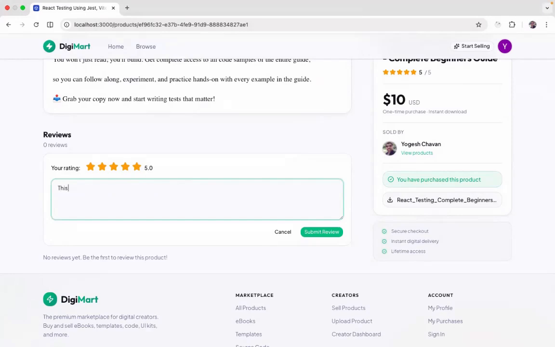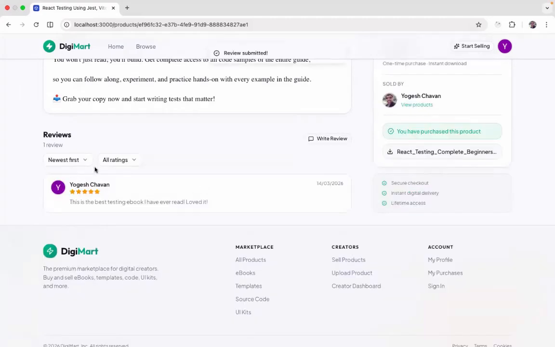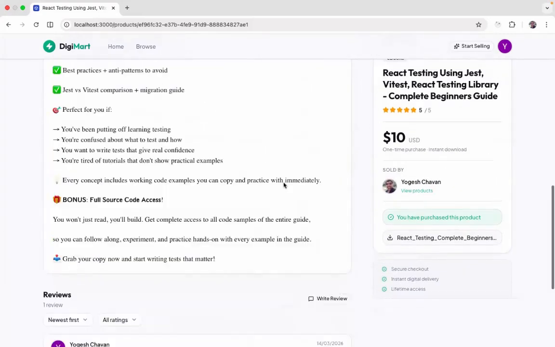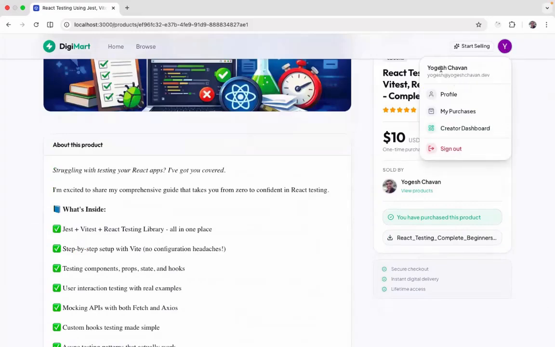I can write a review: this is the best testing ebook I have ever read and loved it. So let's submit this review. It's a 5-star review, and we have submitted it. Now you can see we have one review available and that is getting displayed. You can again write a review if you want to add, or someone else logs in, and he will be able to see that review. So let me log in with another user.